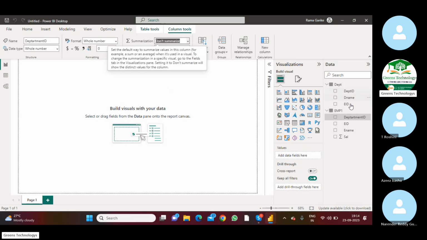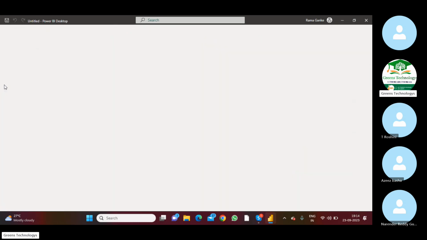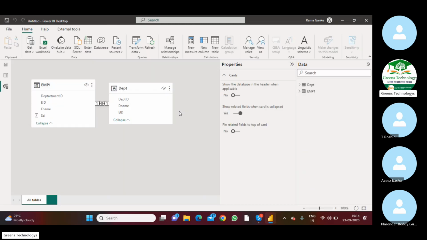Now, what is the default relationship between these two? Do you find any relationship between these two? If Power BI finds any common column between these two tables, it automatically provides one relationship. If we need it, we can keep it. If we don't need it, we can delete it. Where can you find the relationships? In the model view. Go to the model view.